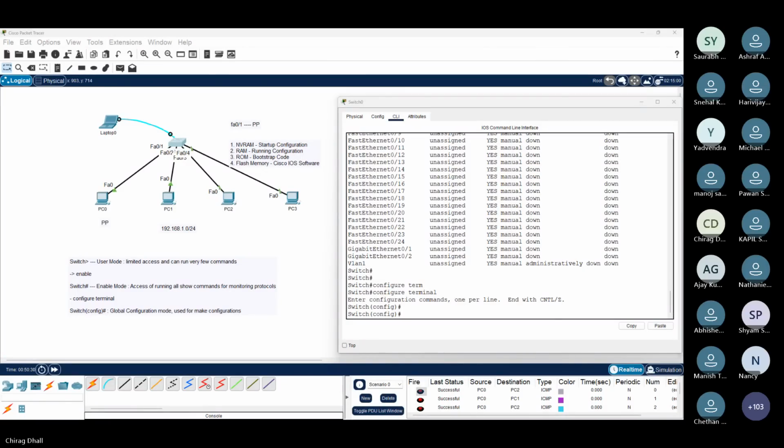Saurabh, you cannot ping them from switches. The switch will need an IP address for that. You can only ping from one PC to another PC. From your switch, you will not be able to ping. The switch will need an IP for that. We haven't configured it. So that's why your ping is failing from the switch.